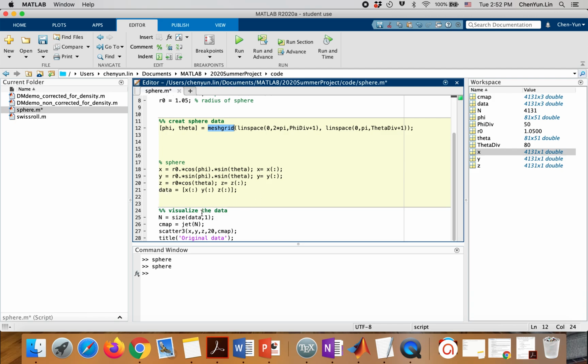The size of data is n, meaning the number of points, and the C map is just for coloring. Scatter3 is the function that prints out the point cloud, and I give it the title original data.